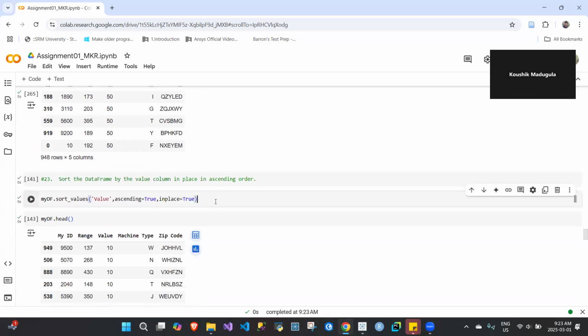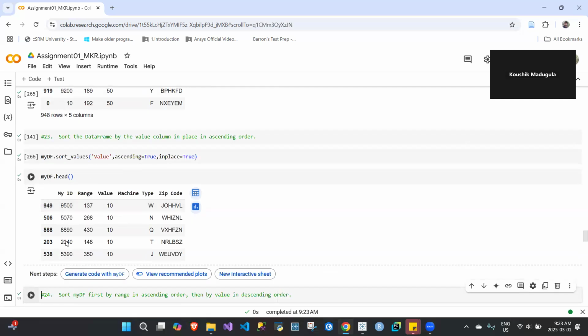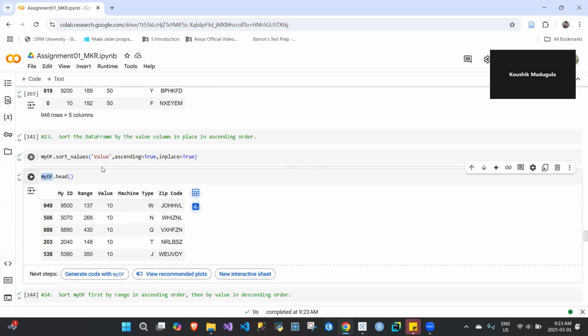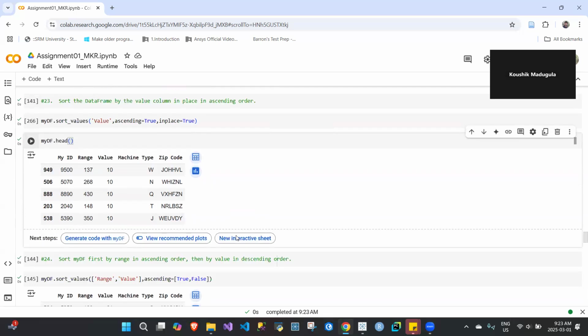So to make this change permanent, I'm placing inplace equal to true. Right now, this data frame is fixed, like my df, it is a permanent change. Whenever I give my df dot head anywhere down, it will be displaying this data frame because we placed inplace equal to true.